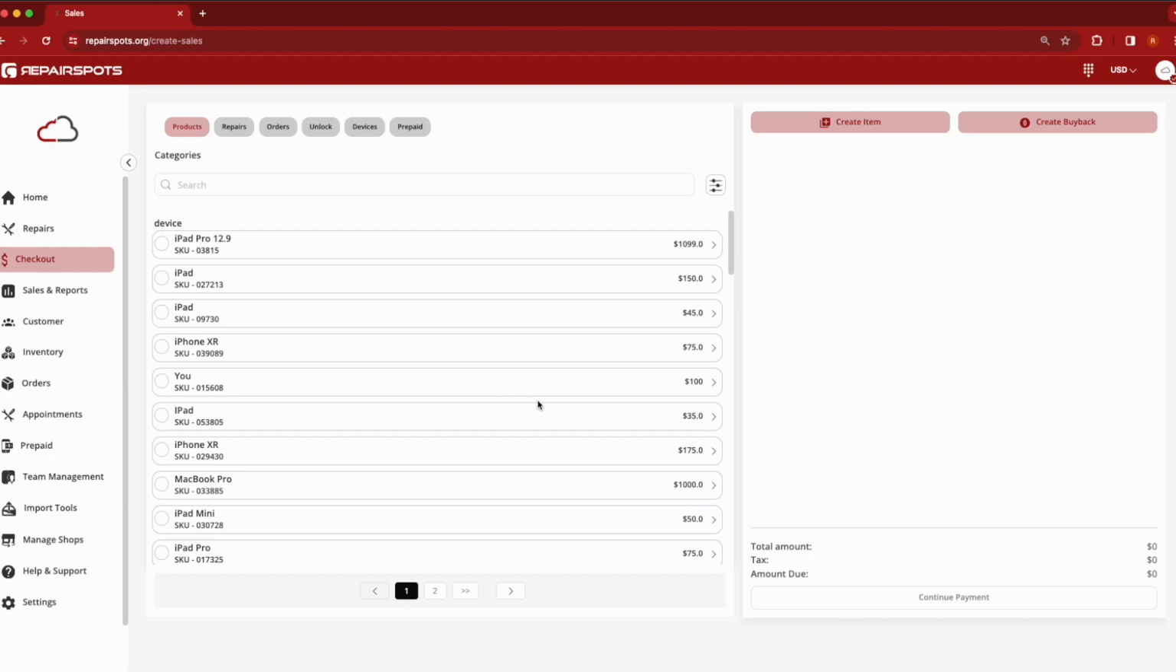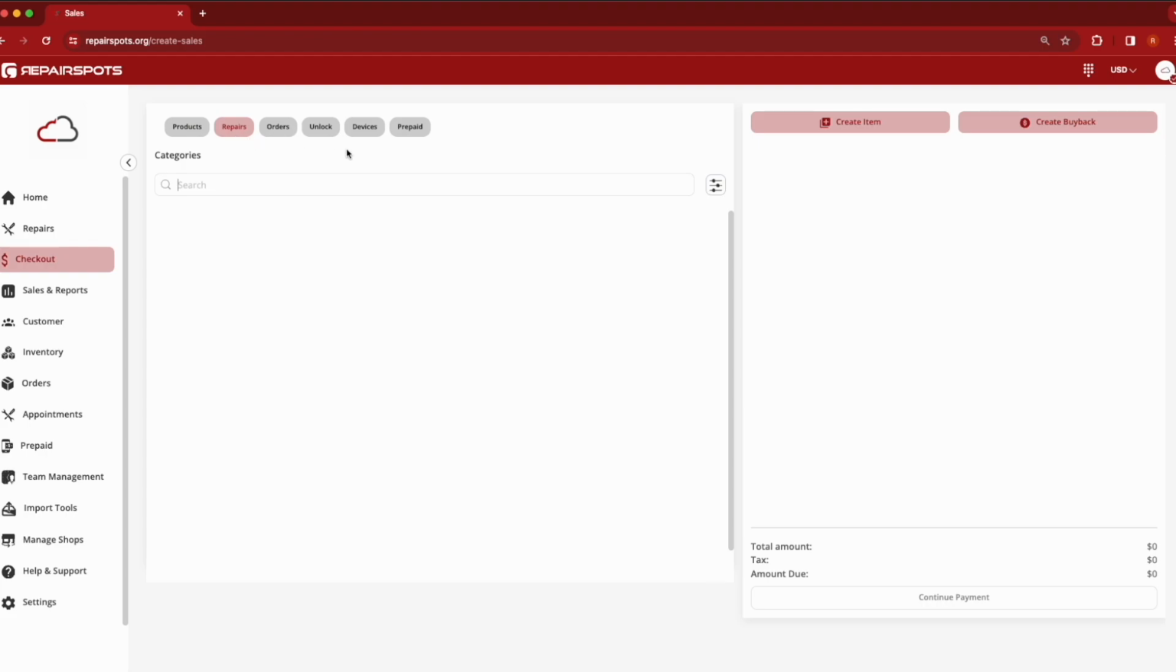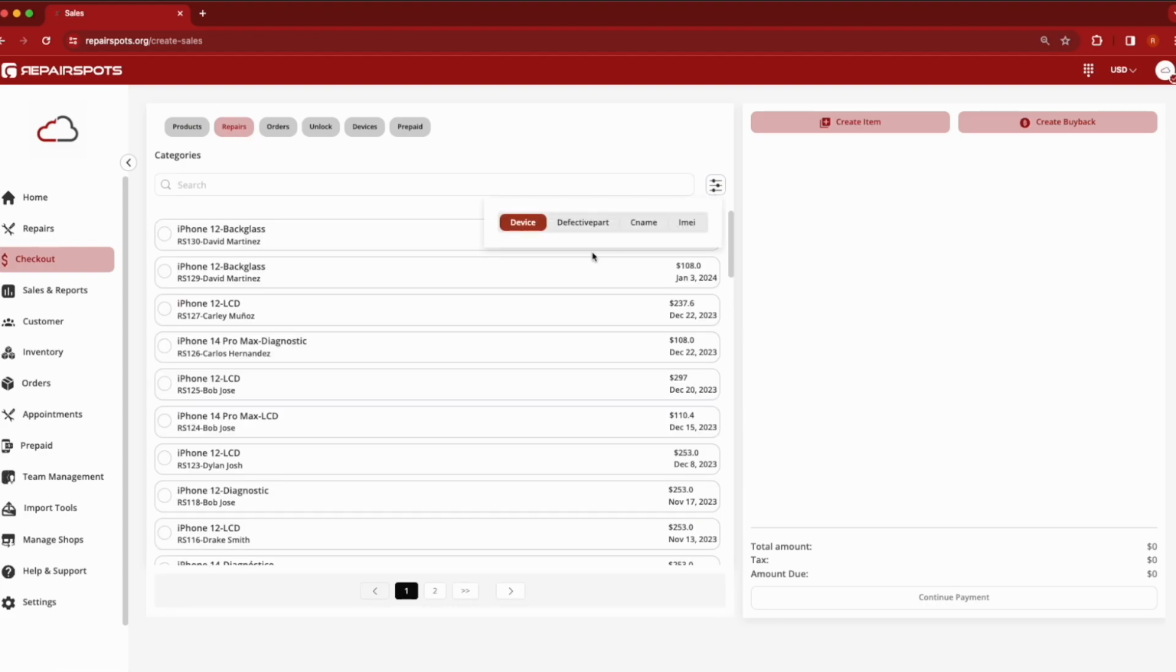Next, now that we're at the checkout screen, we'll see our products on the left hand side and a search bar where we can search based on what we have selected up here. These will be giving us filters for product, barcode, or SKU, and in areas such as repairs, we'll also have filters for device, defective part, customer name, and IMEI. So there's filters based on what it is that you are looking through here.